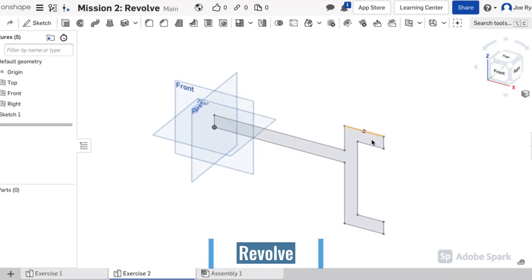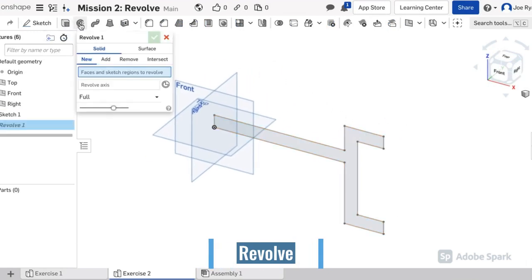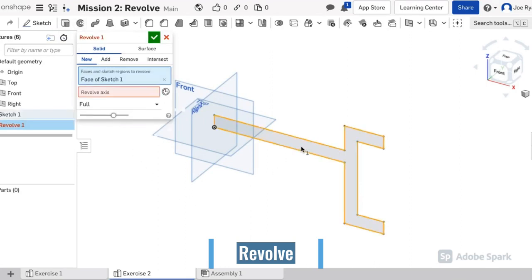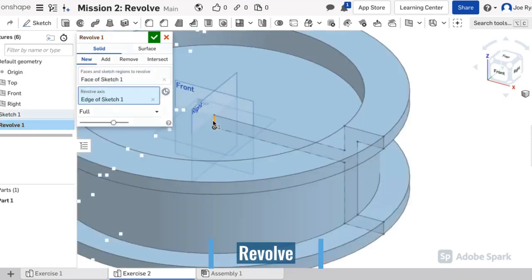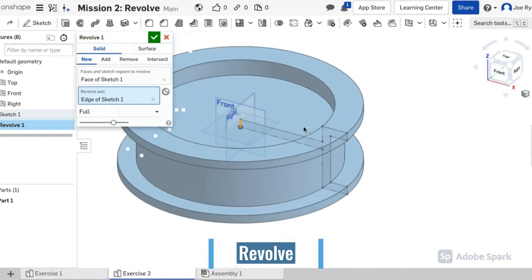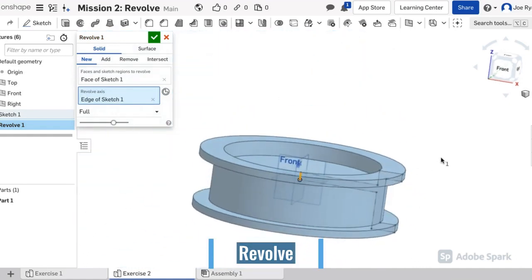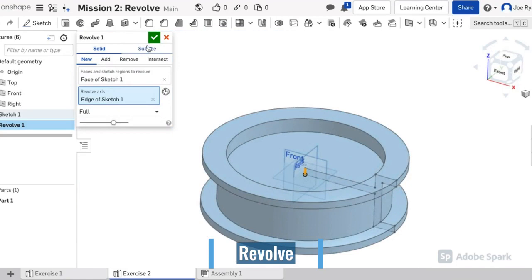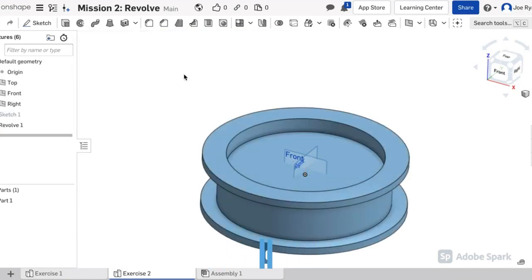Let's turn our sketch into a 3D model. Click on the Revolve tool at the top of the screen. Then select the sketch we just created. Next, click on Revolve Axis. Our Revolve Axis will be the leftmost vertical line. You can preview the revolution here. That looks like a pretty good rim for a car, so I'm going to click the green check mark.